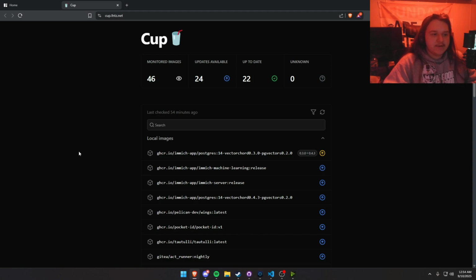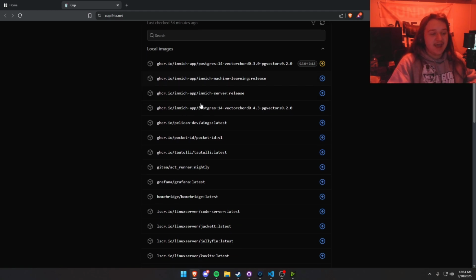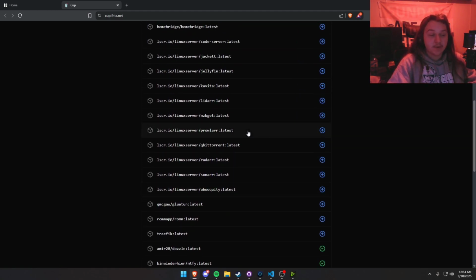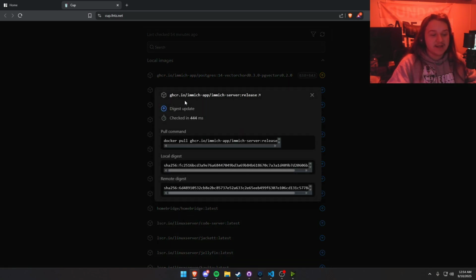Cup is super simple. It's just a way to see what Docker images that are downloaded or pulled and need updating. So I had some major updates here for Postgres that I just resolved, and I have a bunch of containers that I need to pull the latest of here and verify that they work. So it's just a super nice way to see at a glance what needs updating, and if you click on it, it gives you the command that you need to run, the digests, and it's super neat.